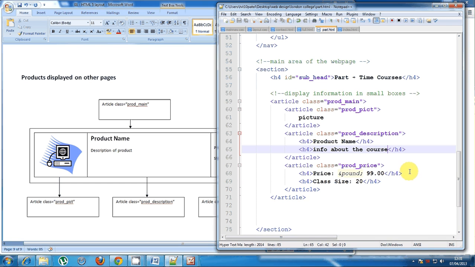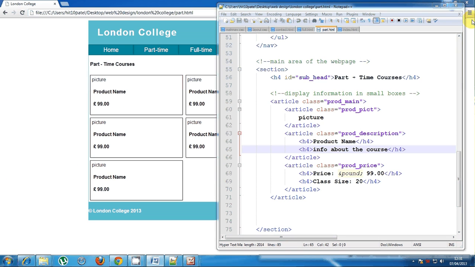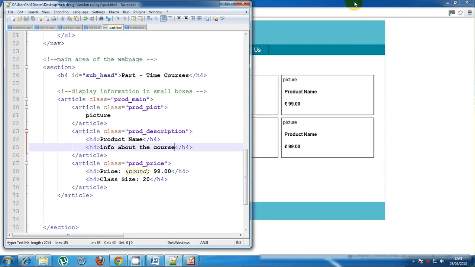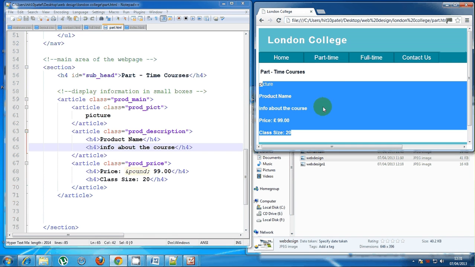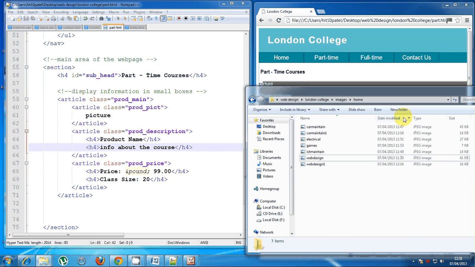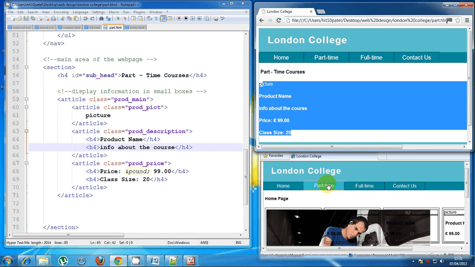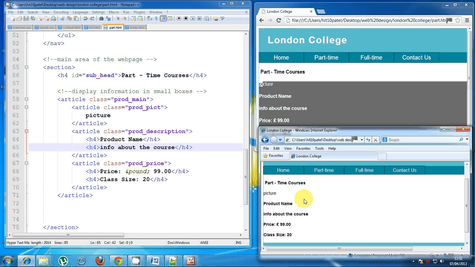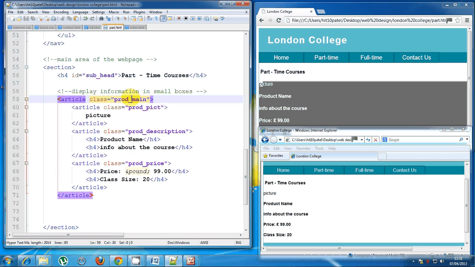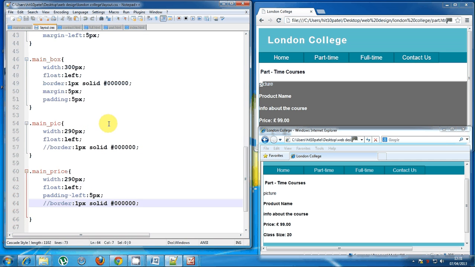I quickly save it and just have a look. I move this Word document out, put this back in my normal place, minimize this, press F5. At the moment it's just coming up as text. There are no boxes, nothing. The reason for that is that I've not created a CSS to control this product description, product pick, product main, product price. So I need to go to my layout and start working on those.